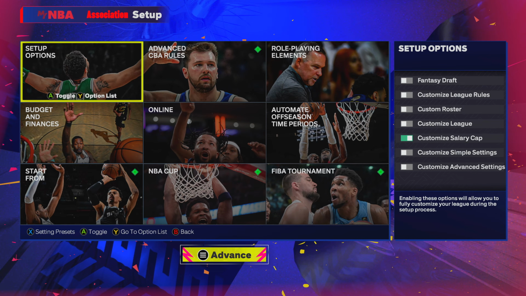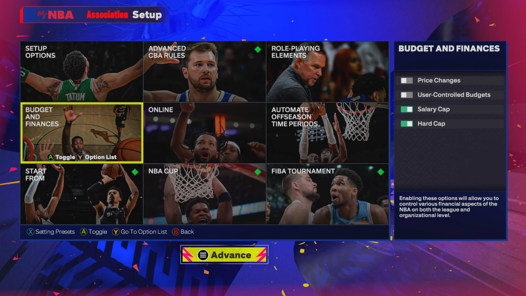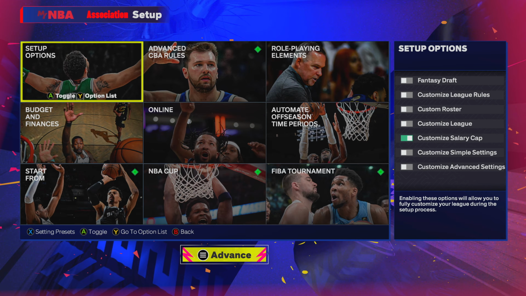But before we do, let's look at the budget and finances option. You can see right away that the salary cap and the hard cap is on. You can just quickly turn this off by selecting it. Once you figured out all the settings that you wanted to change, go ahead and advance to the next menu.